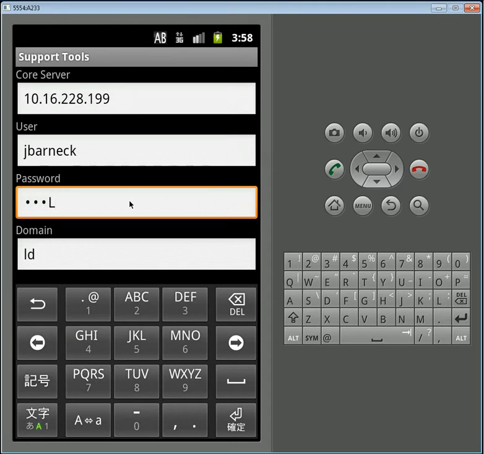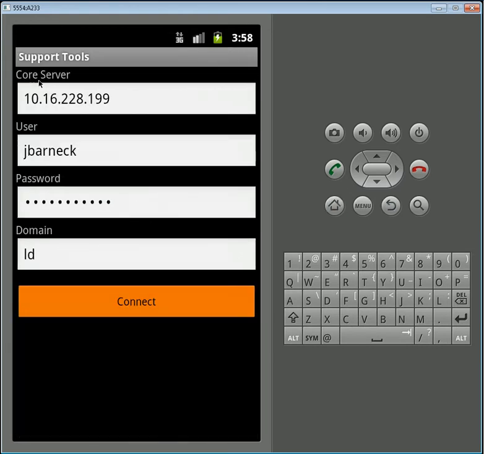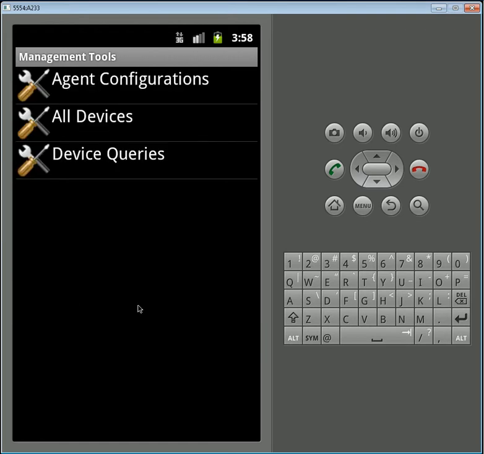This little plugin allows us to connect to a LANDesk Management Suite core. And as you can see, we put in the core server name. This can be a name or an IP address, a username, a password, the domain. Click connect, and it's going to connect to that core server and bring back a list of functions we can do.